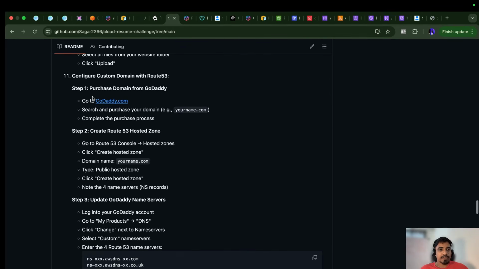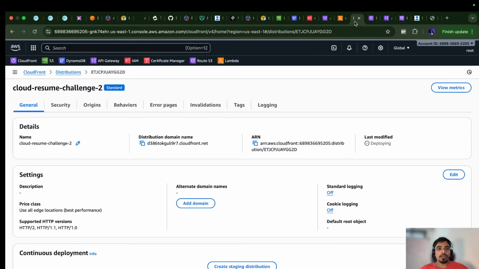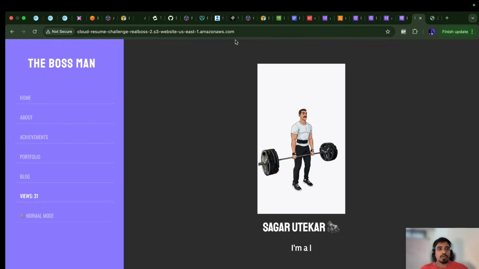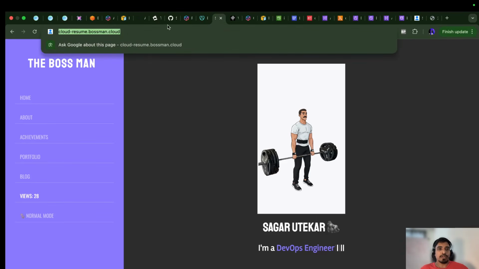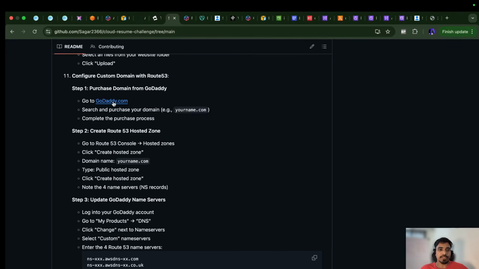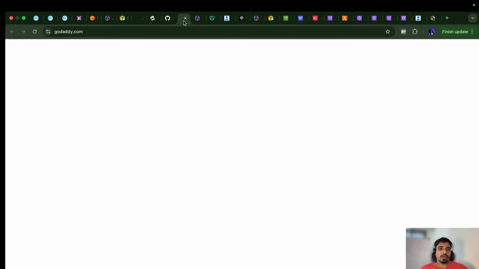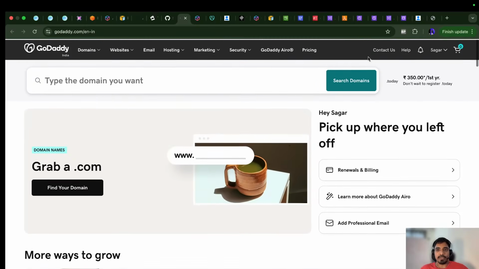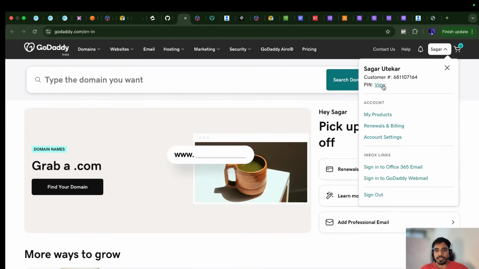Okay. Create a custom domain. Now we have the website URL. We are using the CloudFront distribution URL to access our website so far, but we need a domain like something like this, cloud resume bossman.cloud. So how can you do that? You can purchase a domain from GoDaddy or some other website. I bought these domains just for the demo. Okay, it was very cheap.